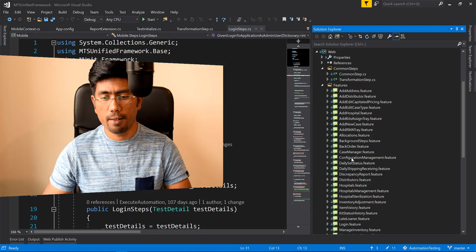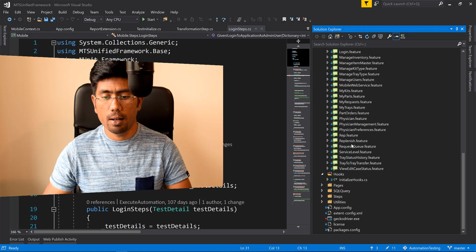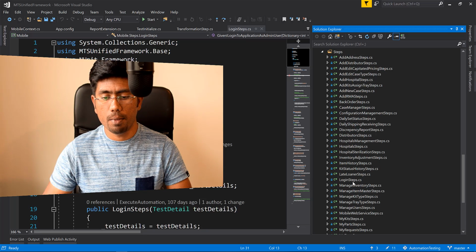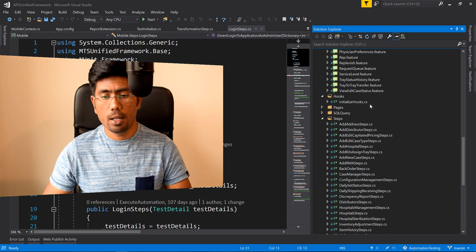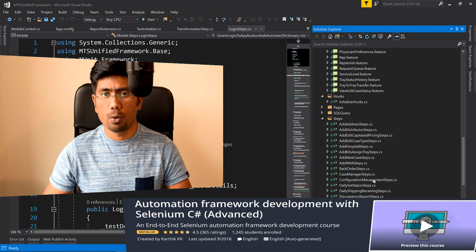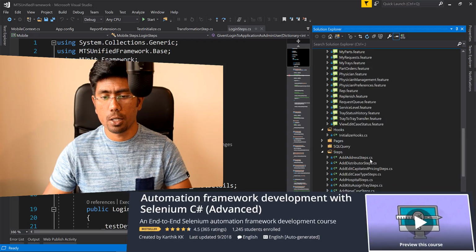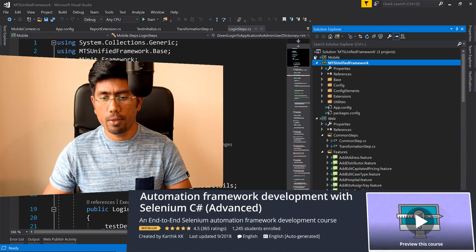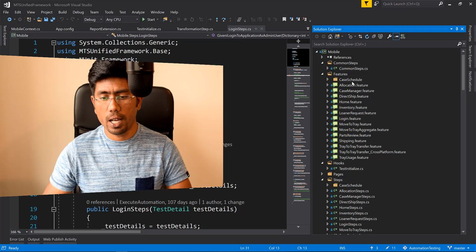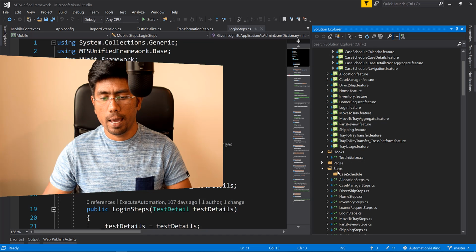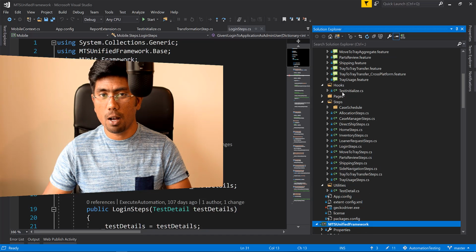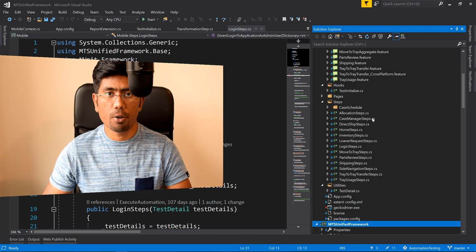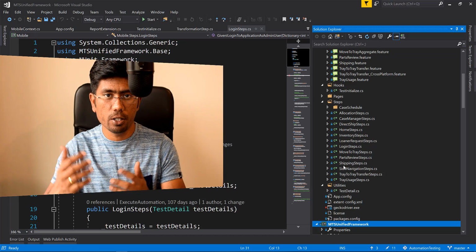So as you can see, we have so many feature files within this particular project, and each and every feature file has many steps because they relate to that particular name. These things we have probably discussed in our advanced framework development with Selenium C# course. You can also see that we have another project which has features as well, and this has steps. So we are also reusing steps from one project in another project, like a step definition usage.